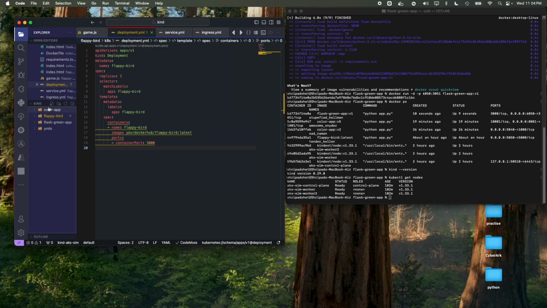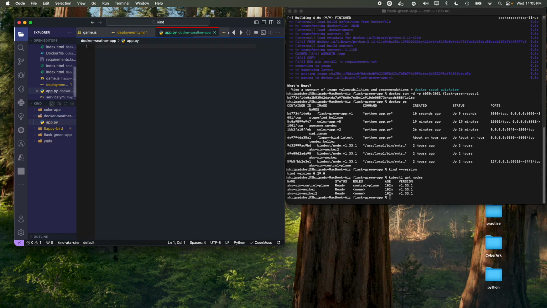I will create it here. It's Docker, weather app. Okay, Docker weather app. Inside this we will have the app.py. Fine, so app.py, I have the code ready.